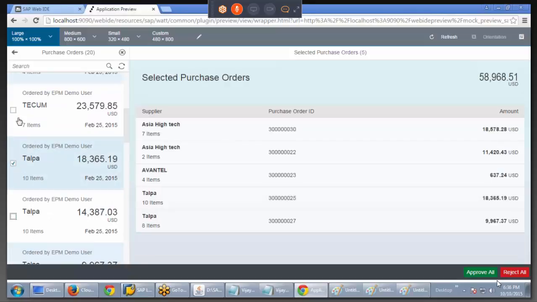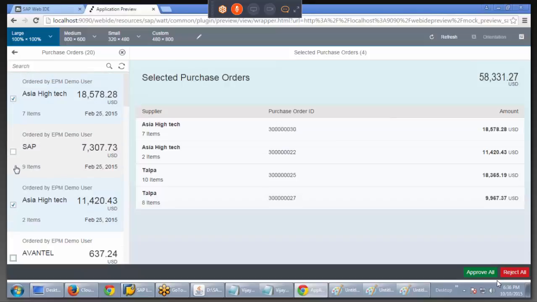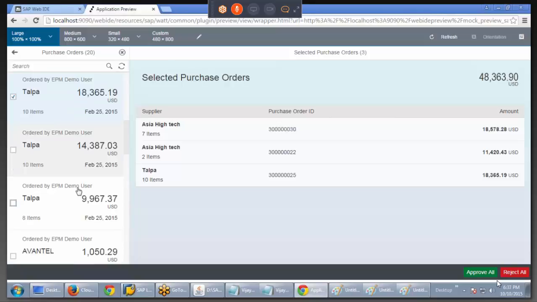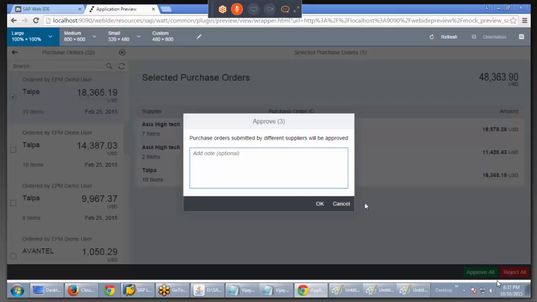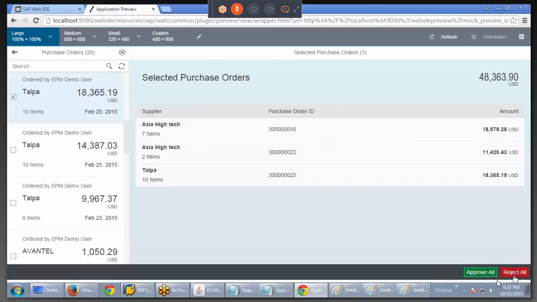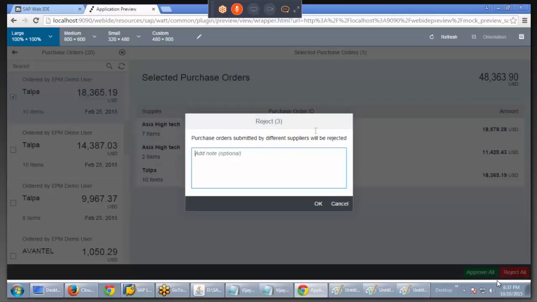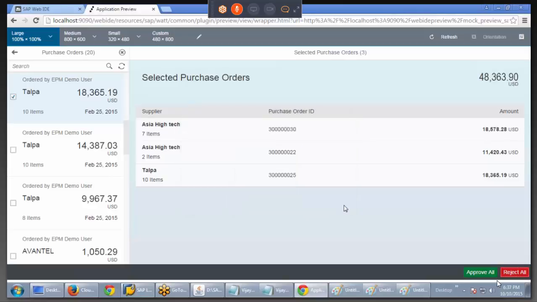You can see that. Now there is an approve all button and a reject all button at the bottom, in green and red color. If he clicks on approve all, whatever purchase orders are selected can all be approved, and the selected purchase orders can also be rejected. So that is the main theme of this particular application.